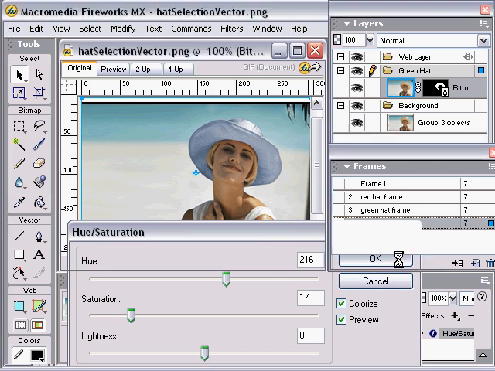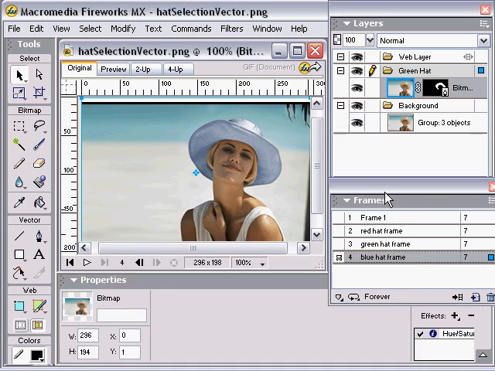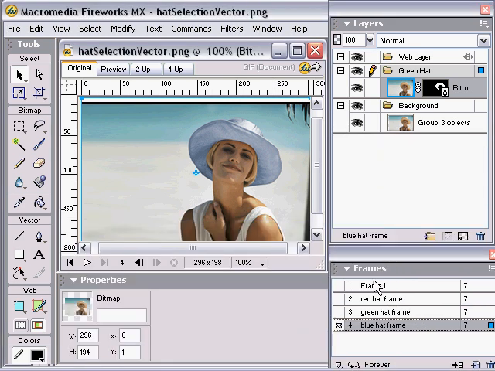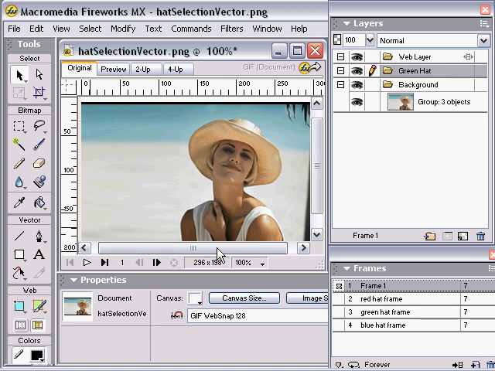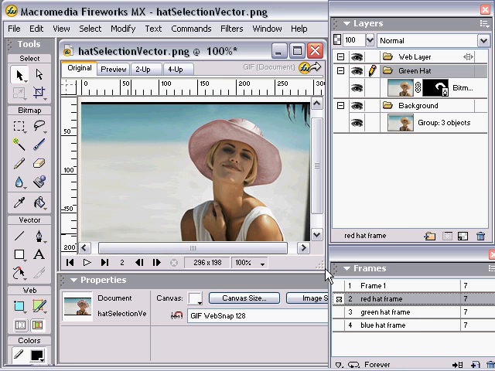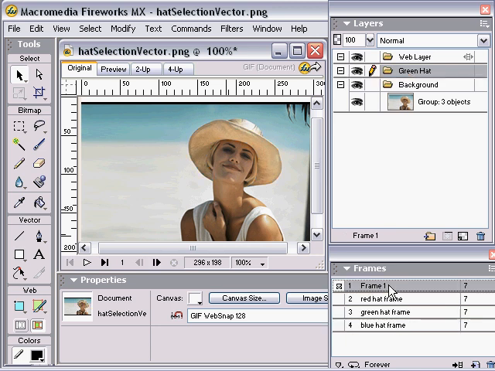There we go. And again, let's go over what's going to happen here. We have frame 1, which is by default the image after we publish it. Roll over one of these buttons. Say we roll over the red hat, it targets the red frame. Roll over the green hat, it targets the green frame, and the blue hat targets the blue frame. So that's essentially what we're going to work with. Let's go ahead now and create our buttons.